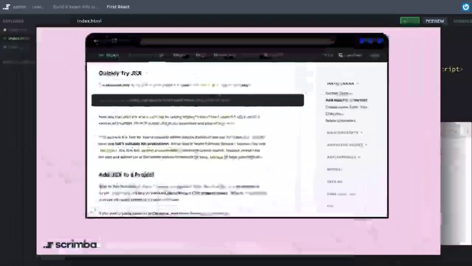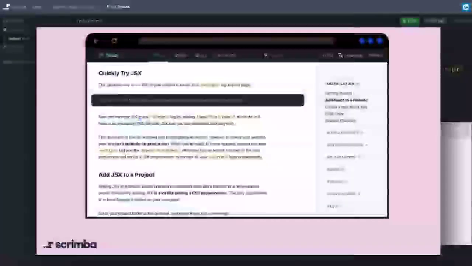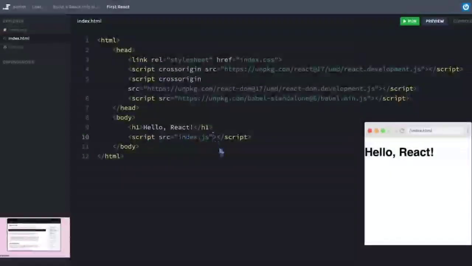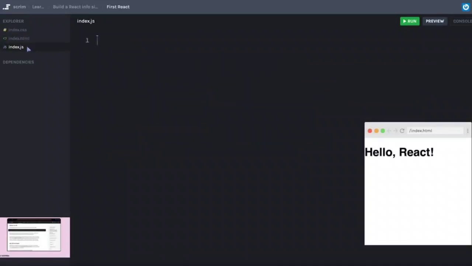And if we look really closely below here, it says you can use any JSX, we'll cover what JSX is later, in any script tag by adding type equals text/Babel. So I'm going to do that here in my script tag down here. Type equals text/Babel. And that's all the setup we really need. By pulling in the React DOM library in this script tag, I now have access to a global variable called ReactDOM. I'm going to use that to render something to the screen.